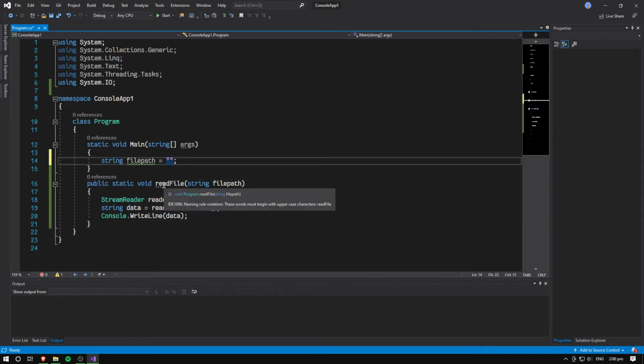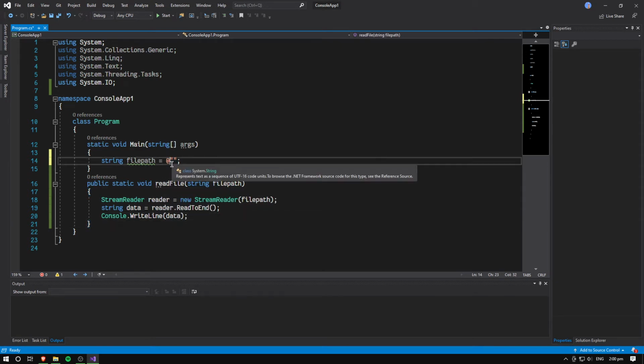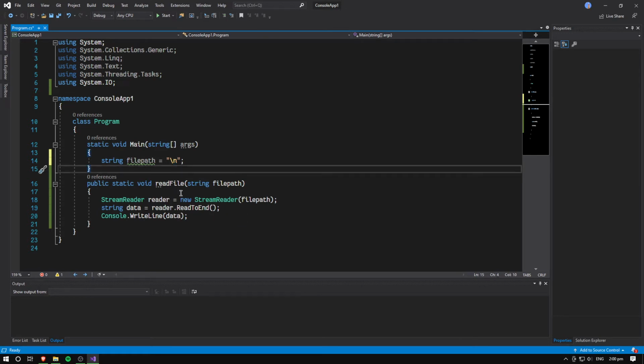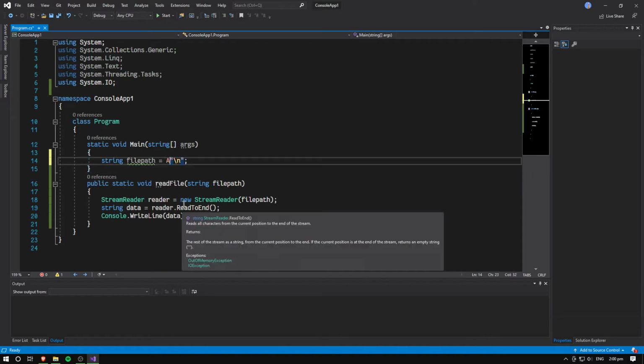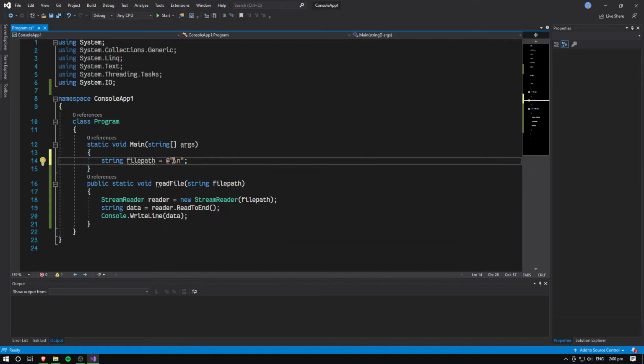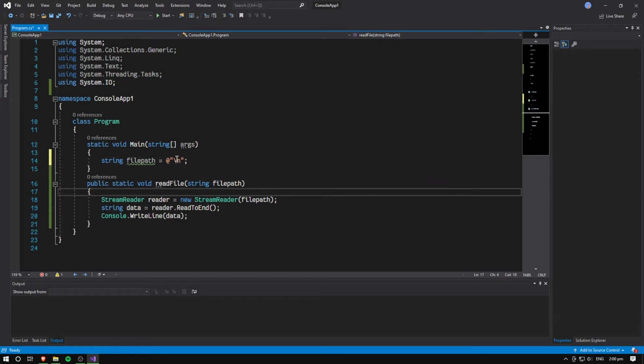Now you need to add an at symbol over here because we are going to be using backslashes. If you add a backslash and n, that means new line, and we do not want that. For example, you have a folder called new folder with lowercase n, and you go into that folder, the compiler might think, oh, that's a new line. So we want to add an at symbol so it would just ignore the backslashes.